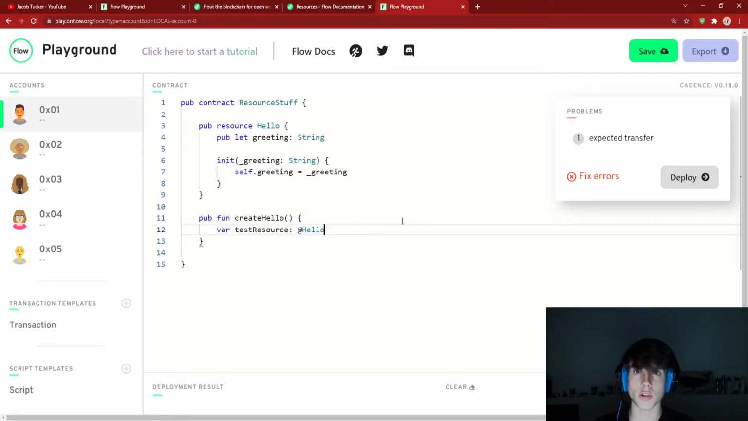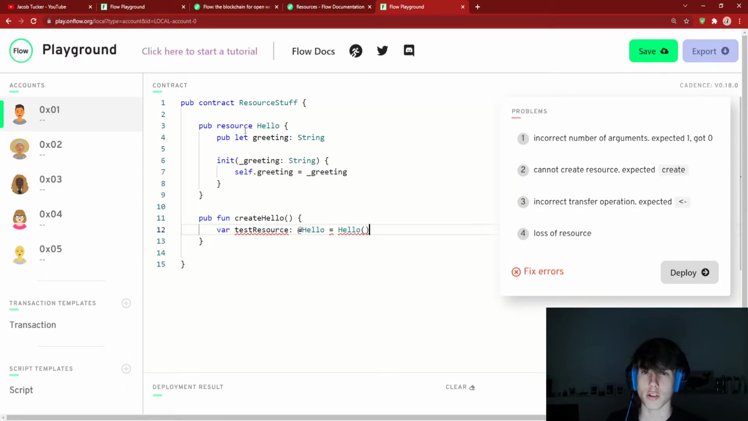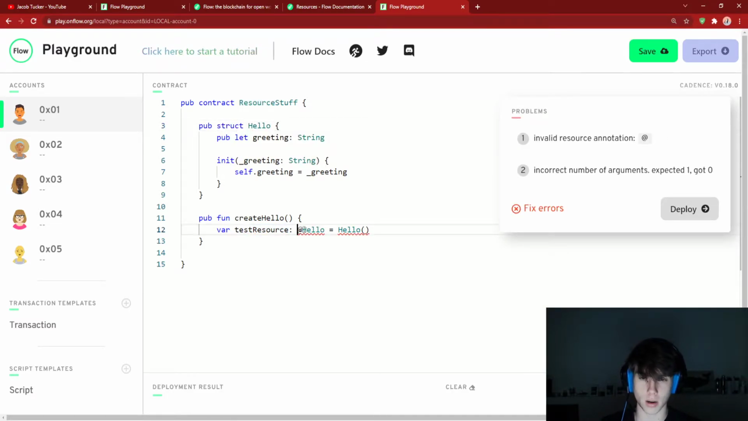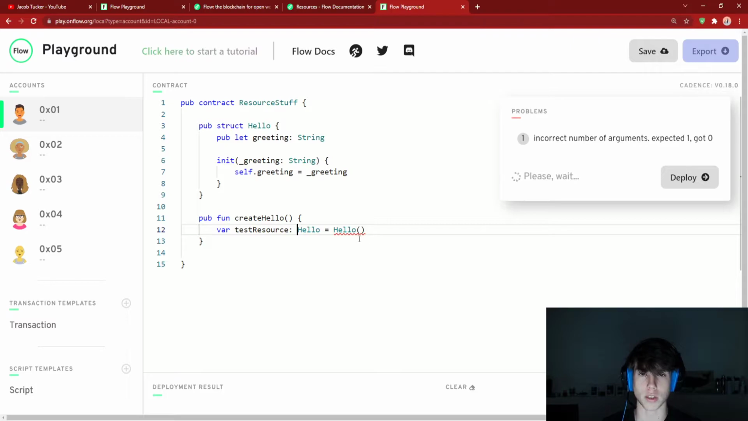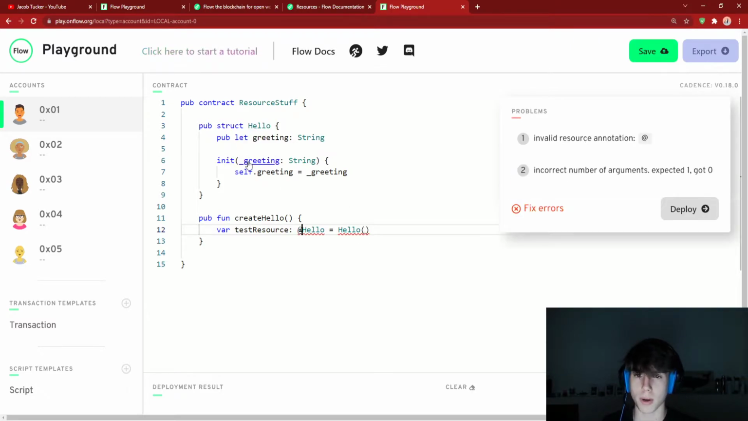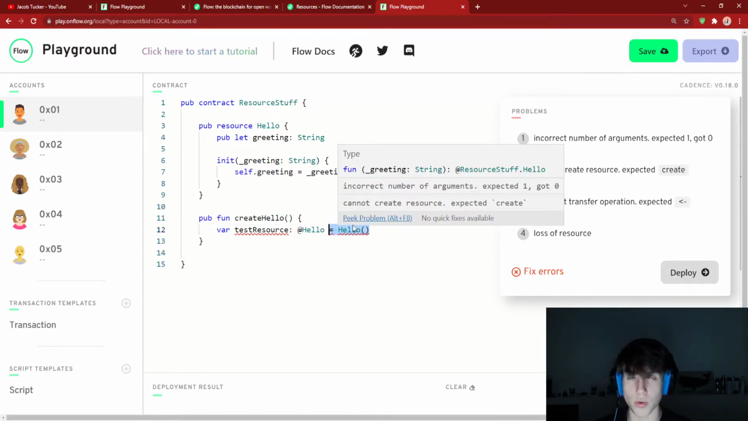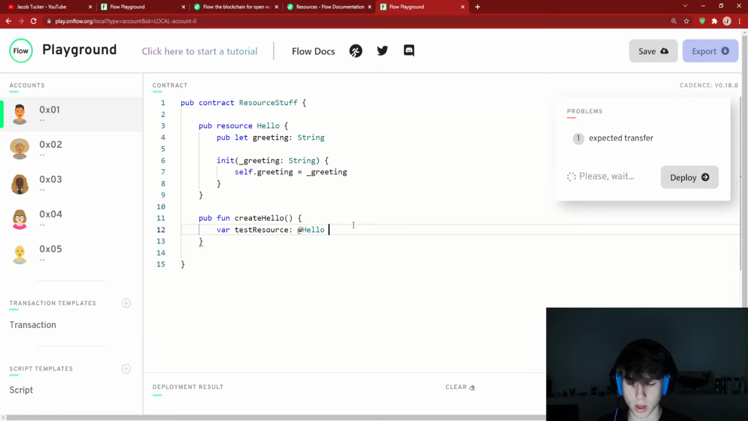And what we can't do is just say it equals a hello, like you would do with a struct. So if this was a struct, let's change this to a struct, and if we got rid of this @, this would actually work, right? If we passed it a greeting. But it's not that. It's a resource. And so we can't just use this equals thing. In order to actually move a resource into a variable, we have to use this arrow.